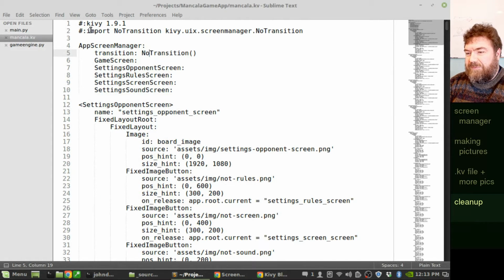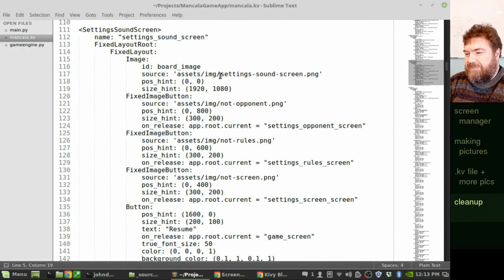Let me show you what I did very briefly. I did an import for no transition from the KV library here at the top of the KV file, and then I used it here for the entire ScreenManager of no transition. There's probably a way to make just these four not transition, but I don't know that it matters that I have a sliding screen from the game screen to the settings screen. In fact, I think I like this being applied to the whole thing anyway, so I'm going to leave that as is. And then, of course, I simply spelled the name wrong on the setting sound screen, so that fixed that.